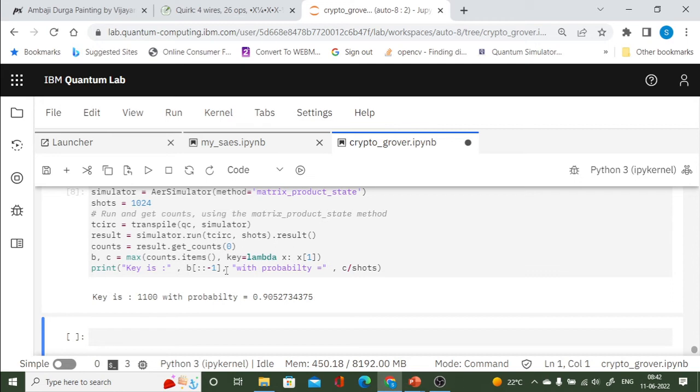So we are able to extract the key for a given plain text and ciphertext combination, and later when some other ciphertext is available, we will be able to get the plain text. So it is possible to apply Grover's algorithm to symmetric encipherment. That's what we wanted to learn.